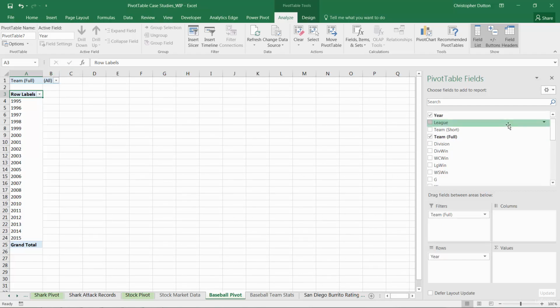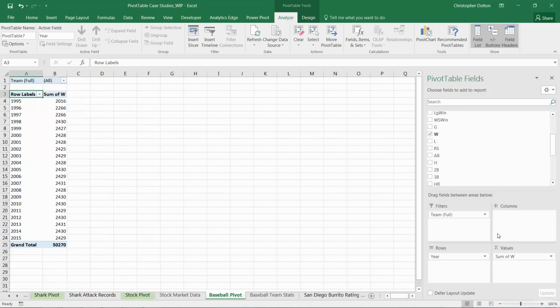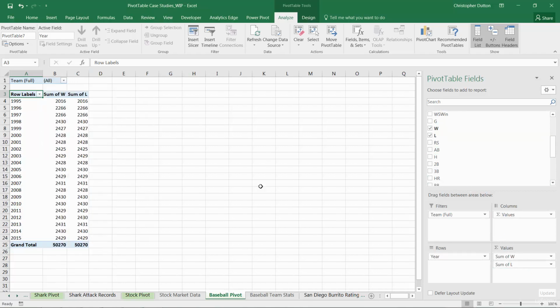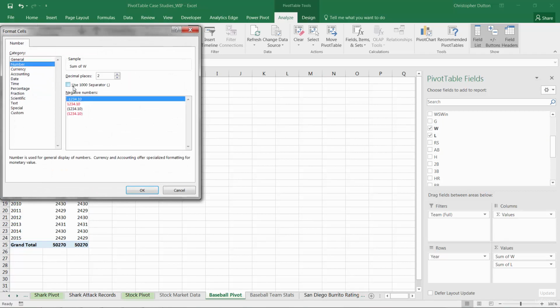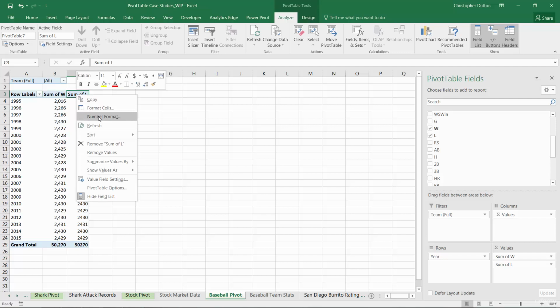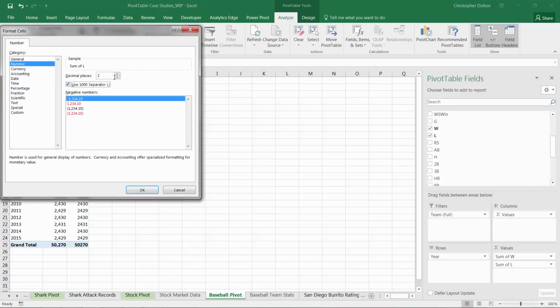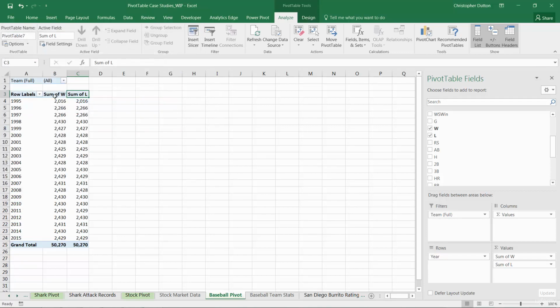So I don't care about a lot of these component stats. For now, I just want to start by analyzing win-loss records. So I'm going to pull in W for wins, L for losses, do a little formatting here. So number format with 1,000 separator, no decimals. Same exact format for losses. There we go. And let's do custom header names here, wins and losses.